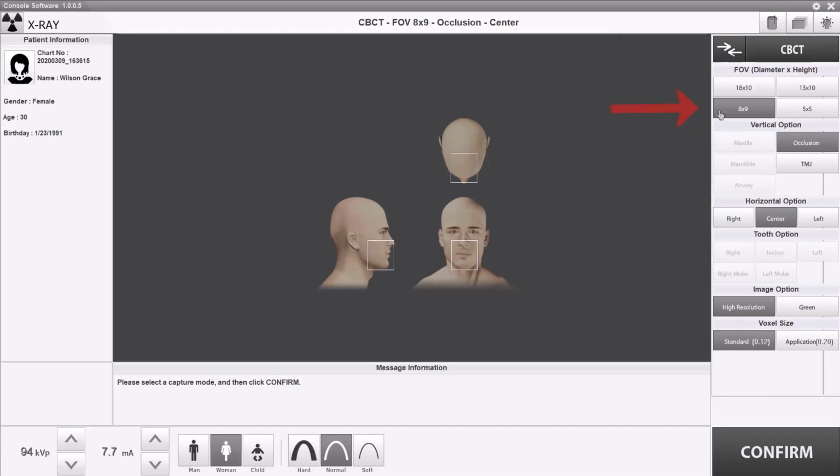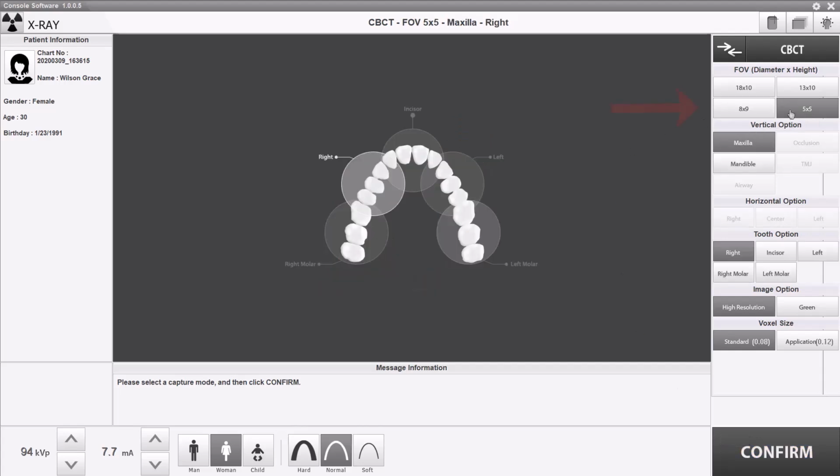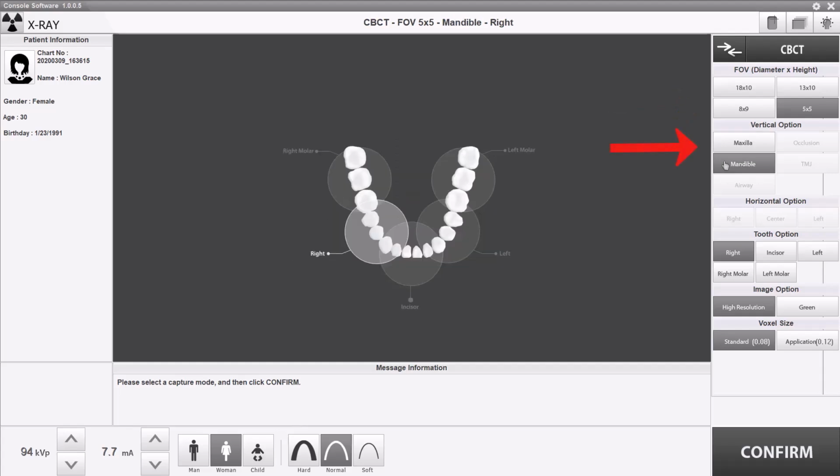Moving down to the 8 by 9 size, scan will allow you to capture both the maxillary and the mandibular sections of either the right, center, or left sides of the patient's dentition under the horizontal options. Moving to the smallest, 5 by 5 is appropriate for a single tooth. First, we select the arch under the vertical options, and then we select an area under the tooth options section. For ease of use, simply select the desired anatomical area. The Green CT2 will adjust automatically to capture that area that was selected in the console window.